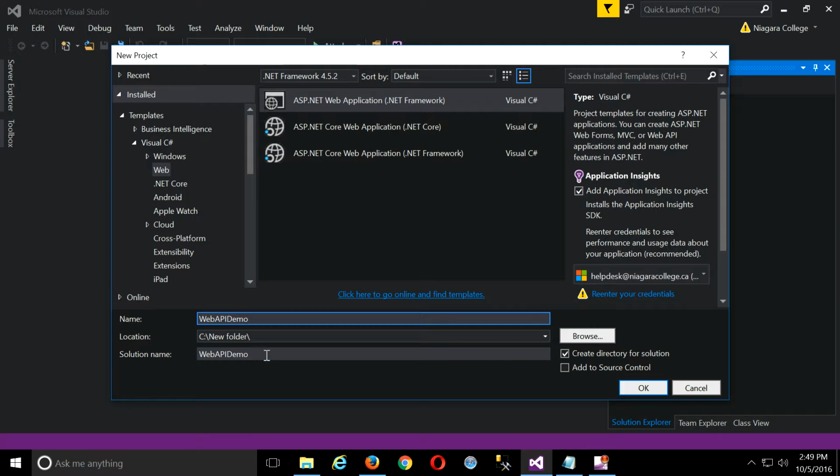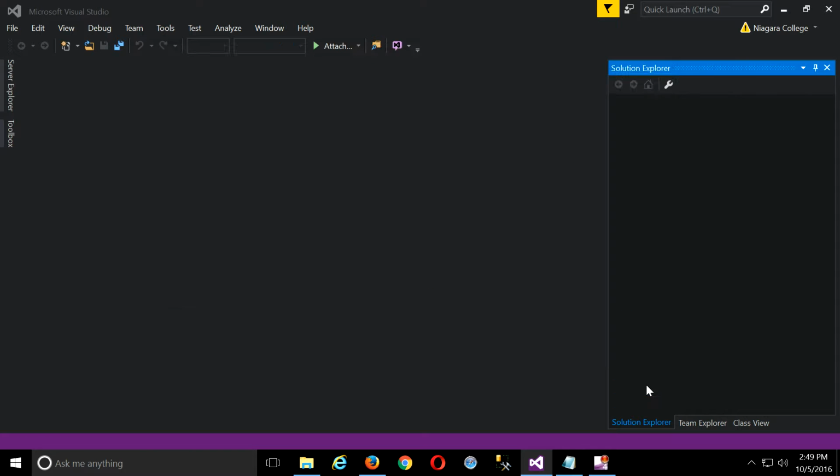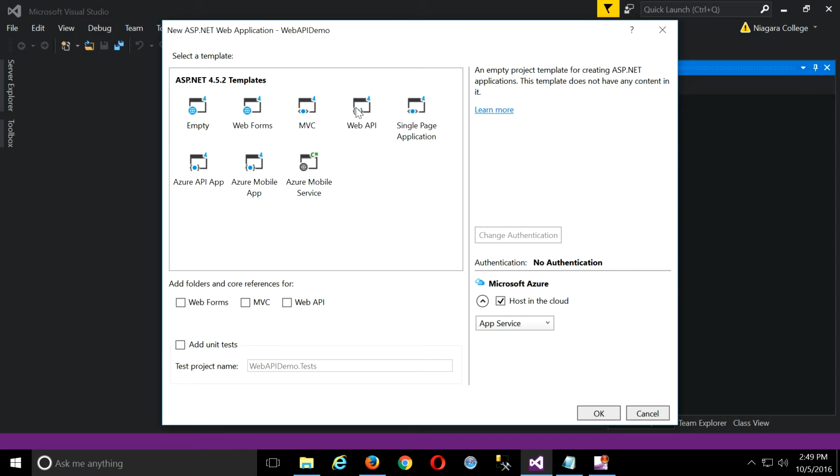Now I could give the solution a slightly different name. That's fine, I'll leave it like that. Okay, so we'll go right to WebAPI. Just to talk about it again for a moment.